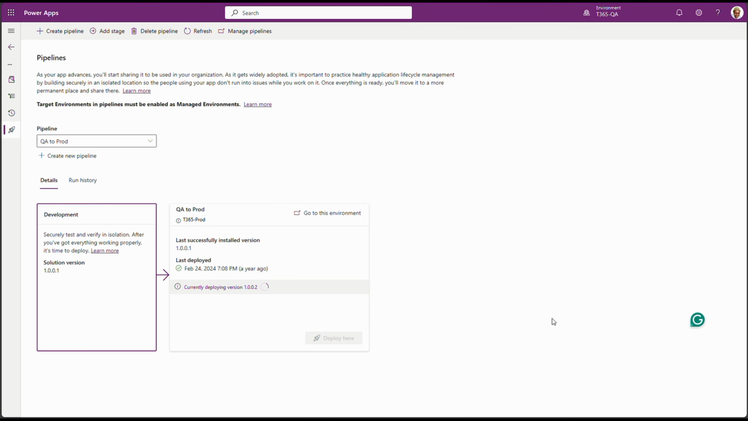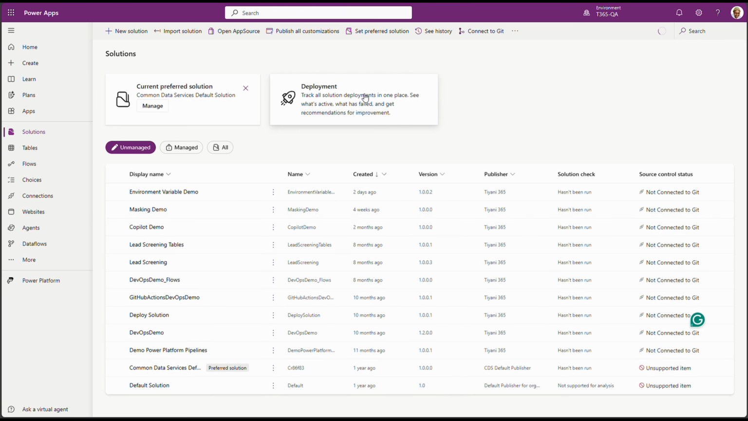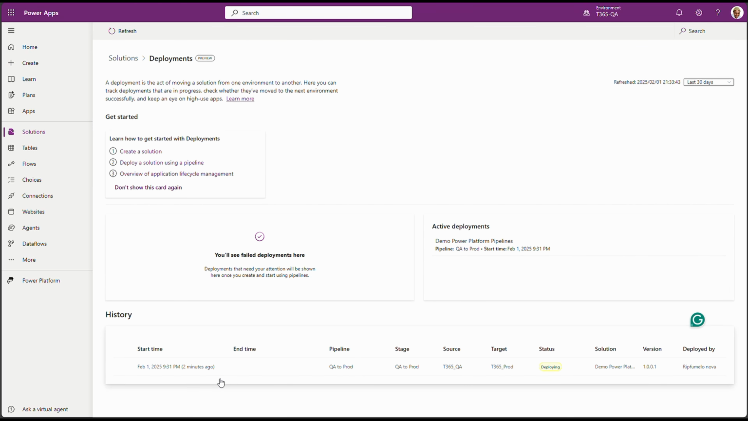As you can see, our solution is still deploying. No need to sit here and watch. Let's go back to the Solution Deployment Tracking. As you can see in the history, looking at the status for our solution, it says deploying. And in the active deployments tile, we have our solution. Once it completes, it will change the status to success. If it fails, it will end in the failed deployment section.